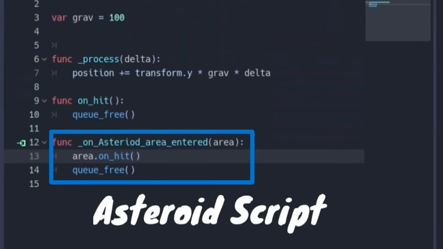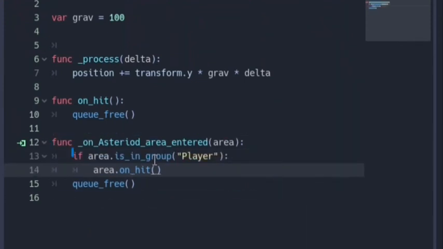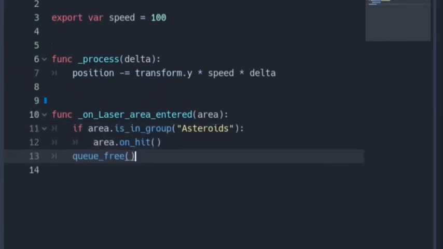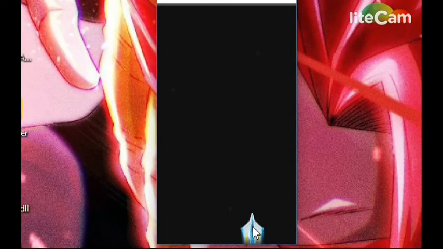Now head to the asteroid script and change this area entered script to this. This checks if the area it collides with is in group player. If it is, then it does that, else it just ignores it. And that's how we group nodes in Godot. Next we head to the laser script and update its area entered signal function like so. And now F5 to run the scene, and when we release the left mouse button, the laser is fired and the asteroid goes bye bye.